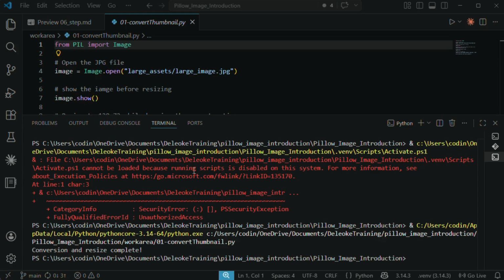And you can ignore all of these. That is something that comes from PowerShell. I might leave some notes in the description how you can suppress those messages. That's from PowerShell. That's not really a problem. And you can see here it tells us that the conversion resize has been completed.